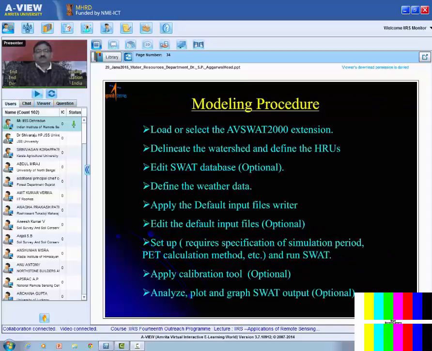So the procedure, one by one. First is load or select the SWAT extension. It may be ArcSWAT 2000 or maybe a new one also. Now you have ArcSWAT 2010 also. Delineate the watershed and define the HRU. Edit SWAT database. Define the weather data. Apply the default input file writer. Edit the default input file.